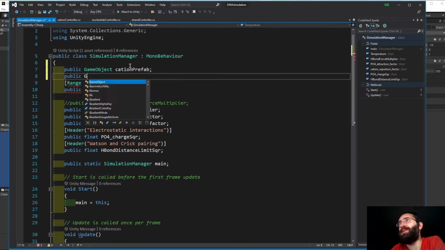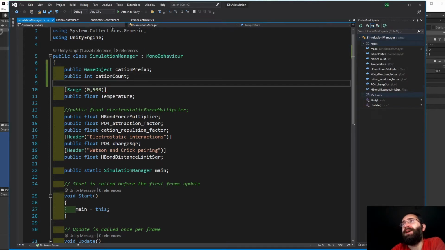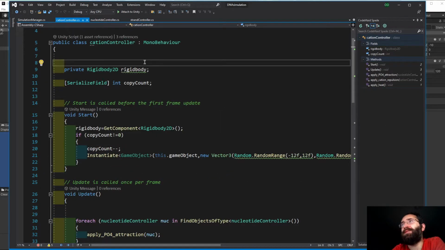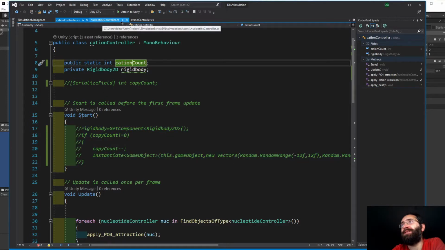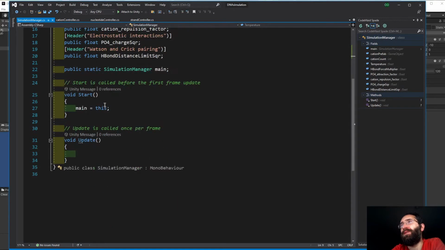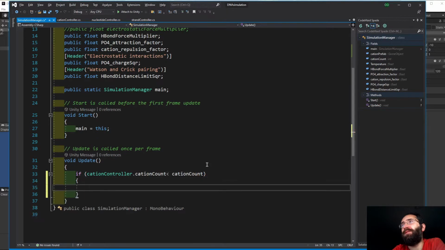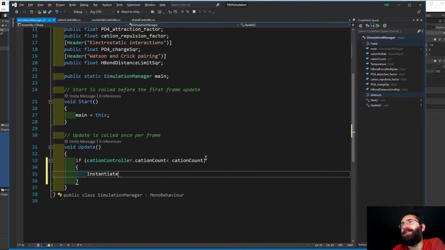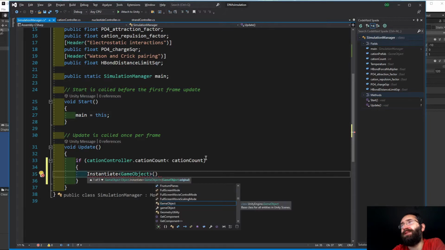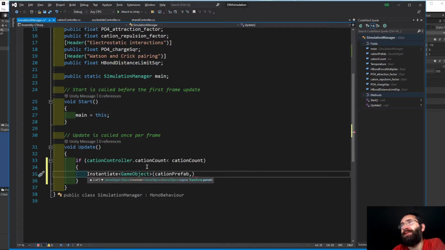So I'm going to create a cation prefab, and the number of cations I would like to have. This is going to be in the simulation manager, and I'm going to keep the number of active cations in cation control as a static variable. Every update, we're going to check the actual cation count and compare it with the cation count of the simulation manager. And if it is less, we're going to create a new cation using the cation prefab.